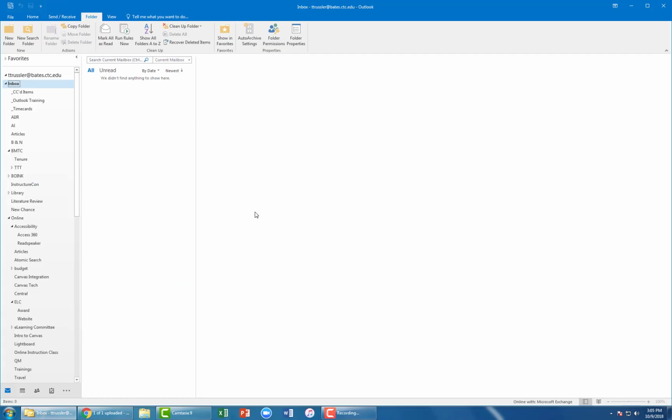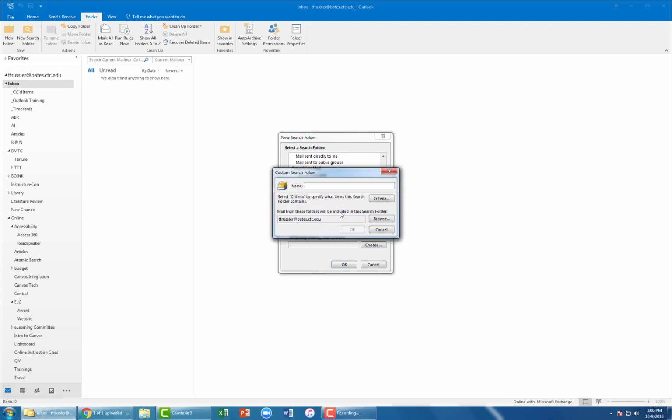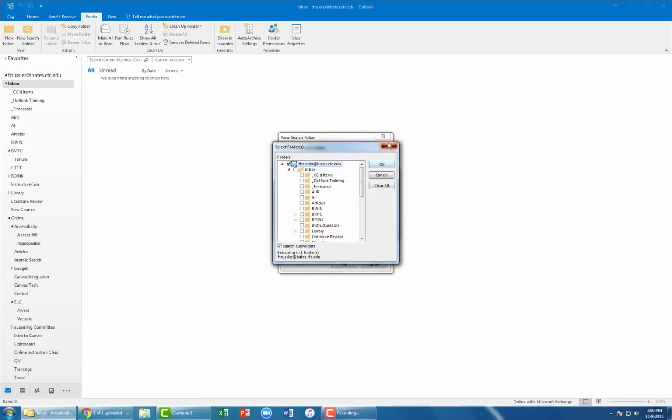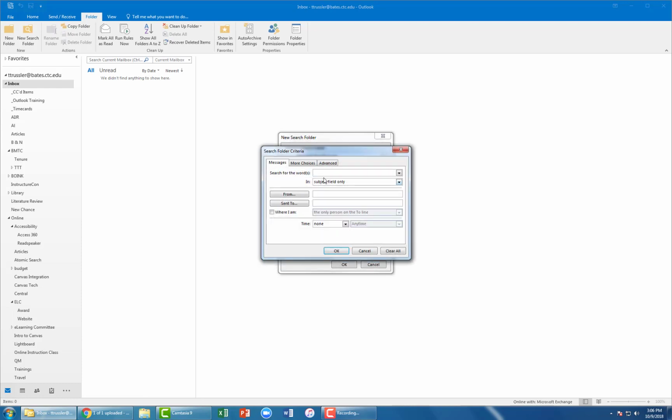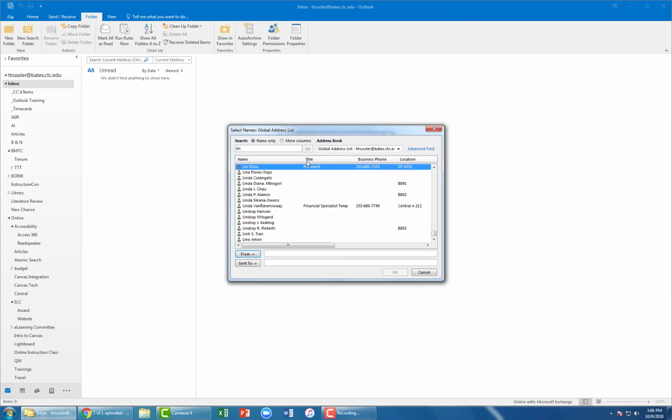So the last thing is a new search folder. It looked like about half of you had seen this before and about half of you hadn't. A new search folder simply allows us to search very quickly for something we search for repeatedly. So in this case, I'm going to click on new search folder and I'm going to scroll down to create a custom search folder. Click choose, and I'm going to call this one Lynn. Oops. And I'm going to say my criteria is I want emails that I've received from Lynn.